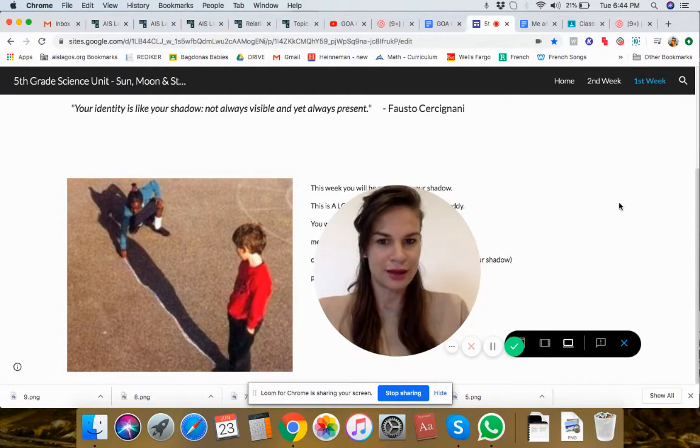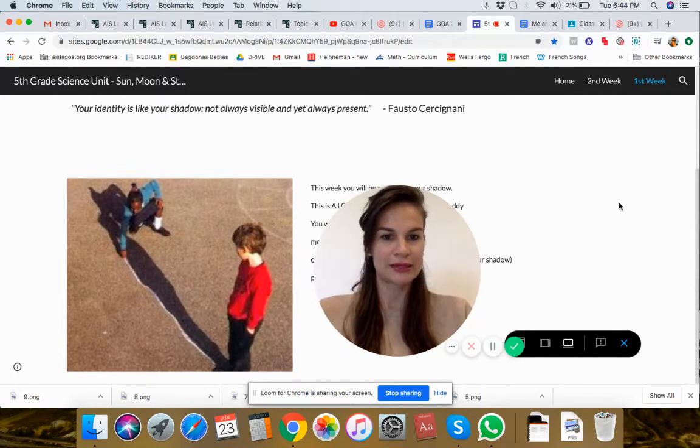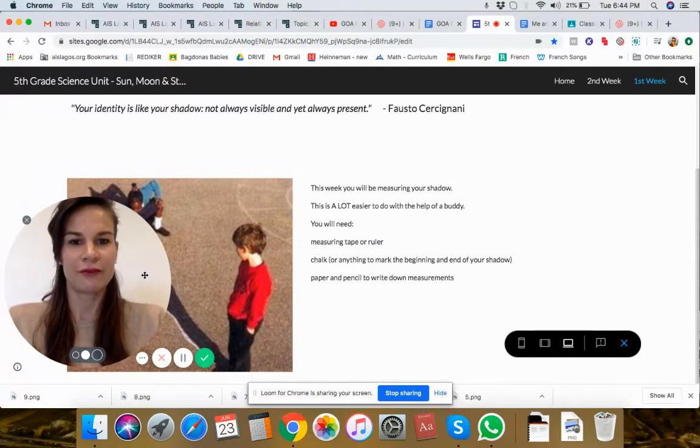You can just put a little place saver on where your feet are and then a little place saver where the end of your shadow is and measure that. You can use a tape measure, which is better, or you can use a ruler if you don't have a tape measure. So hopefully you have some of those things or you can figure out a way to measure the length of your shadow. You're going to be doing that at every hour.